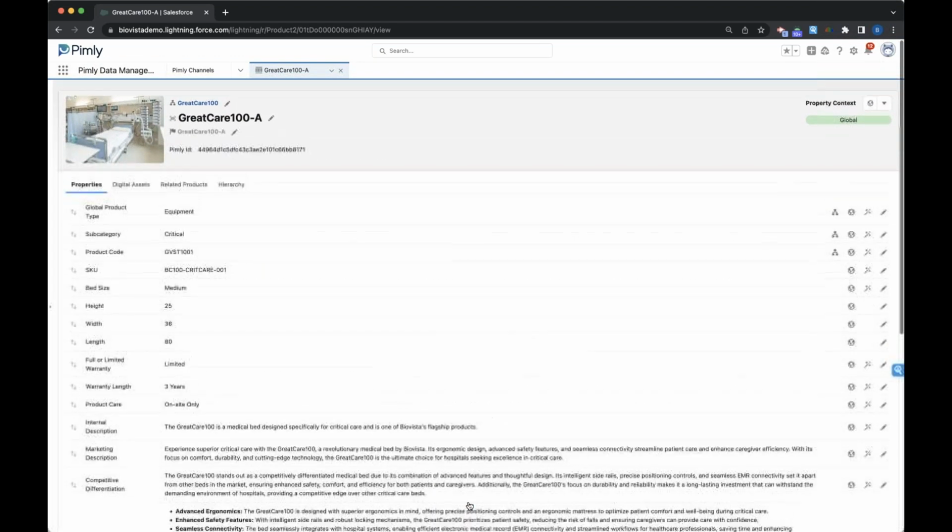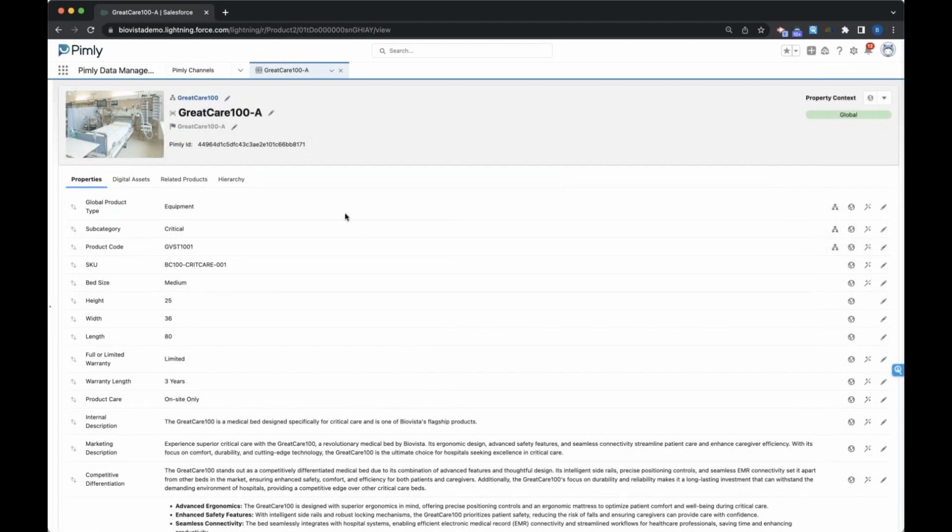I can quickly and easily add properties if that's my role at the organization. It's super easy to do, and so maybe I need to add different elements that we're hearing from the field, and I need to be agile and quick about doing that. Pimly allows you to do that fast.